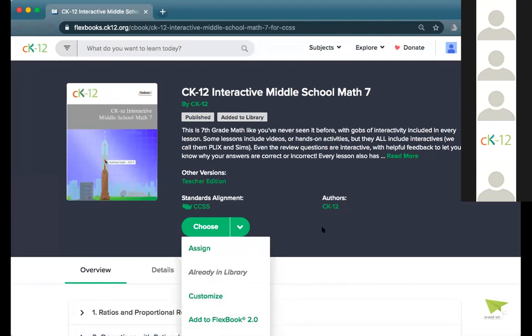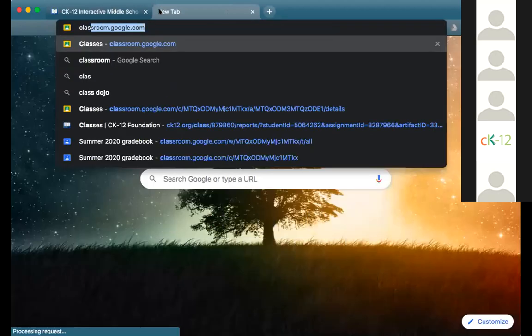But once you've chosen whether it's a custom book or it's something that already exists on CK-12, because you're more than welcome to use it all as is, then you can go over to Google Classroom.